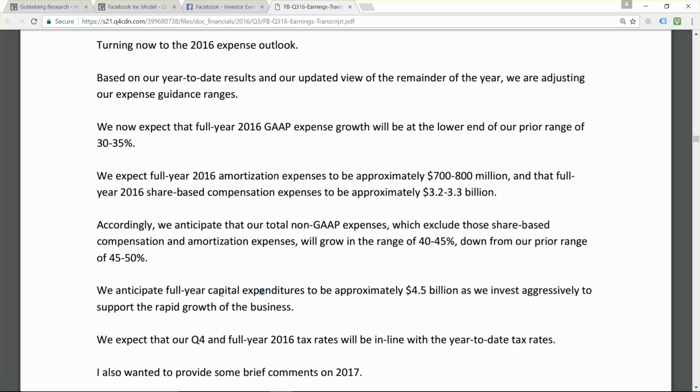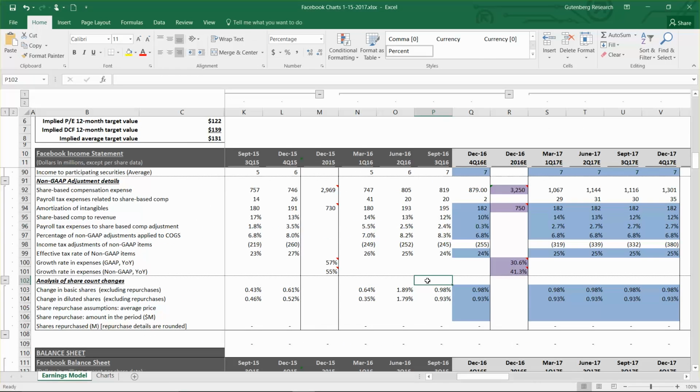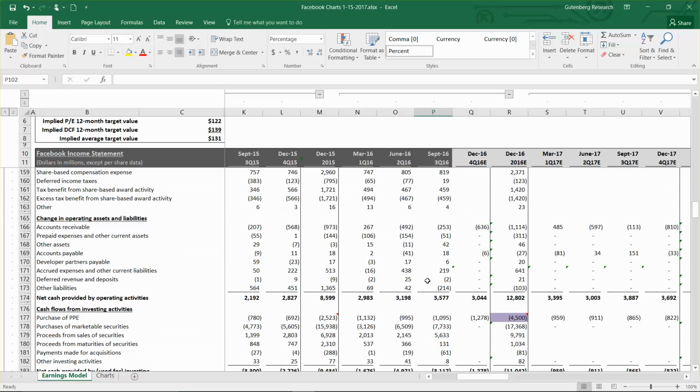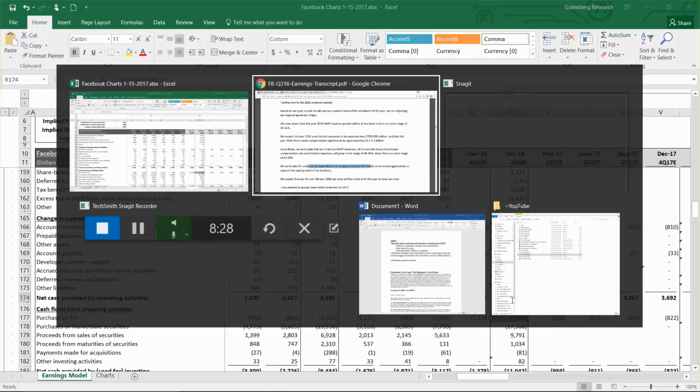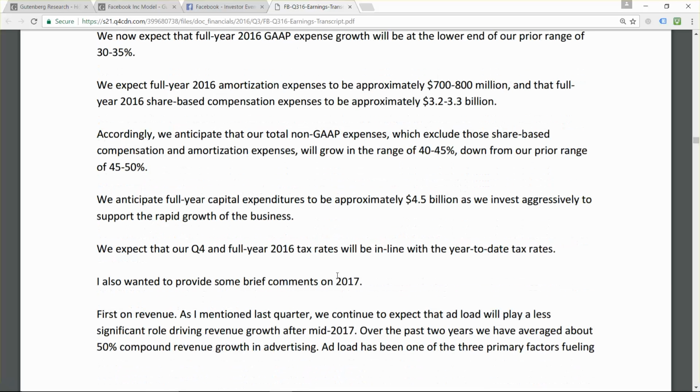And then they also give some guidance for capital expenditures. So that is on the cash flow statement. Again, if you're only using a price earnings based multiple, you're not going to be worried about what the CapEx is. But here it is. You can see that I've calibrated it to meet that guidance that they gave at 4.5 billion. And you can see that's quite a significant investment up from 2015 of 2.5 billion. So that's all of the guidance that they gave.